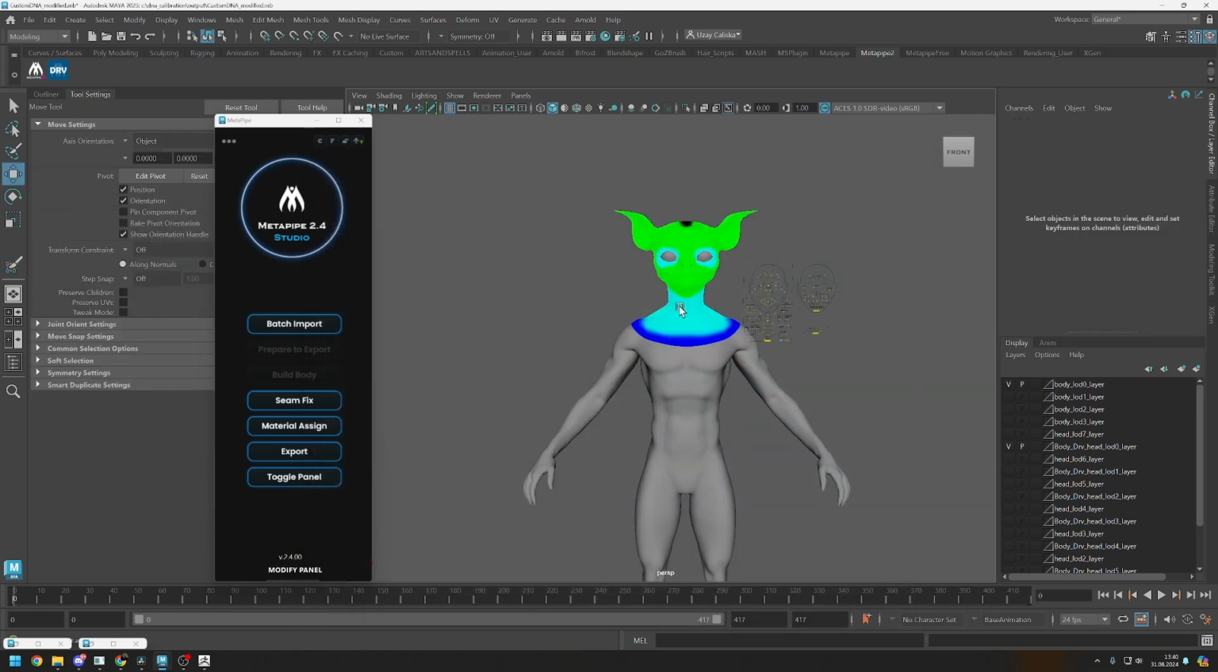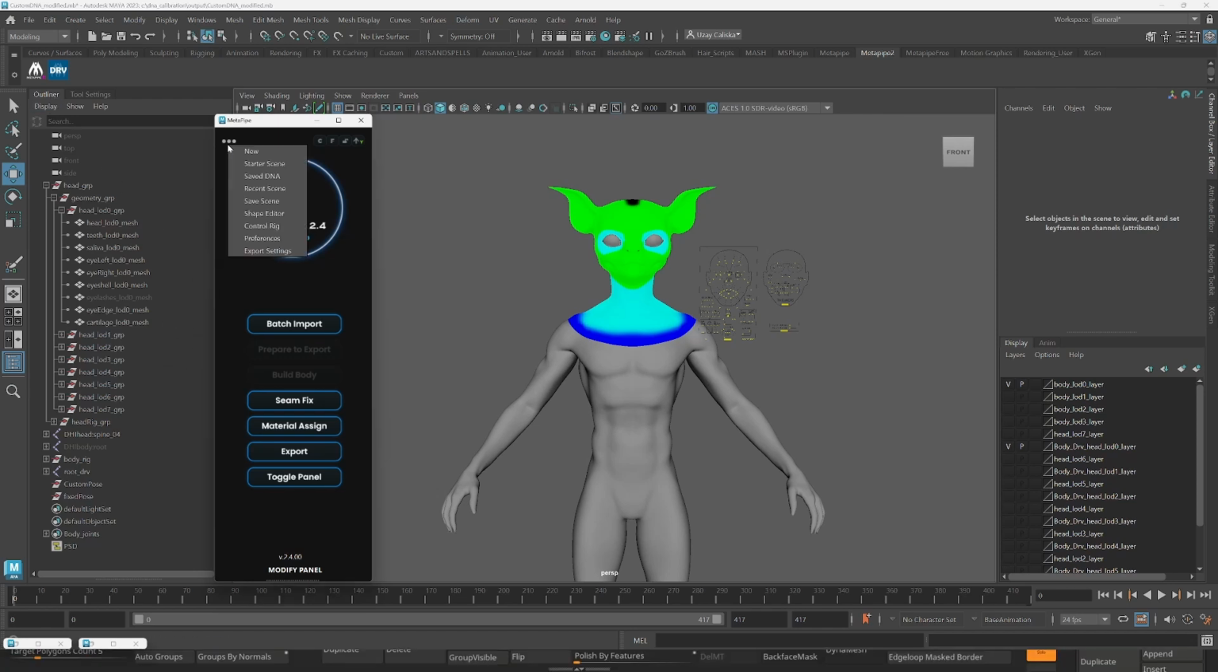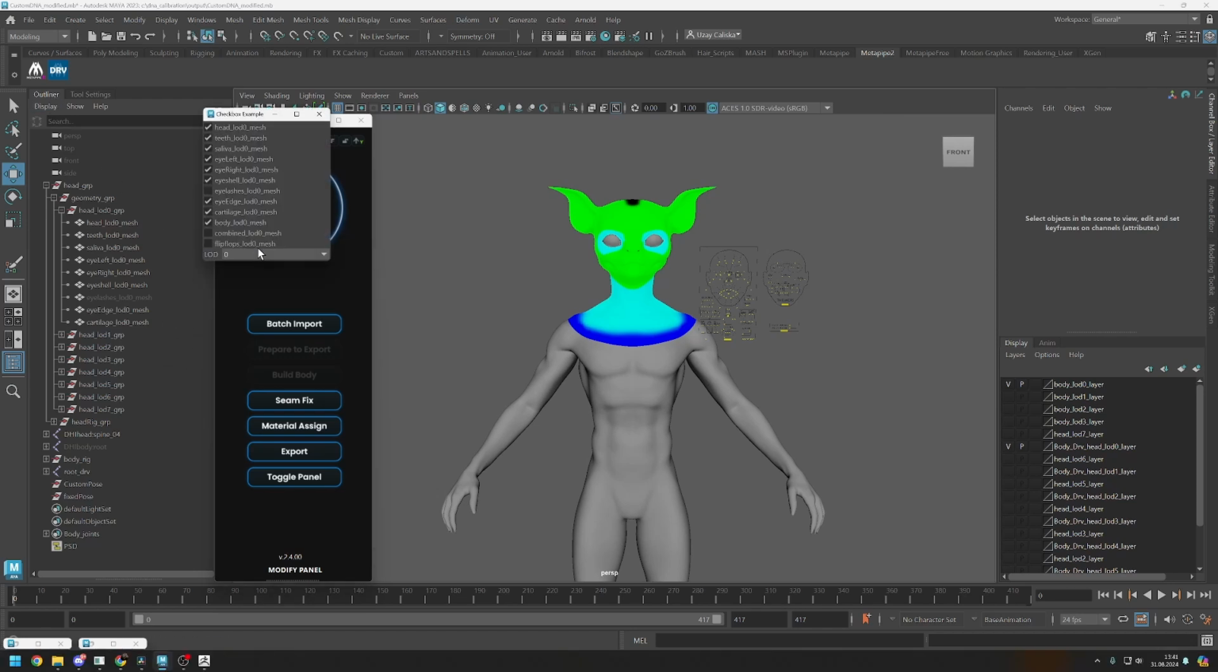It's time to export our meshes. Inside Metapipe user interface, hold-click on 3-dot and select Export Settings. We need to delete extra meshes that we don't use. Simply deselect unnecessary meshes and select only the ones that will be exported. You can only export one LOD at a time. So if you want to work with LODs, please export them one by one. And set up them inside Unreal.